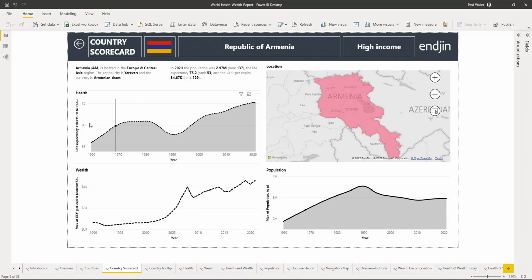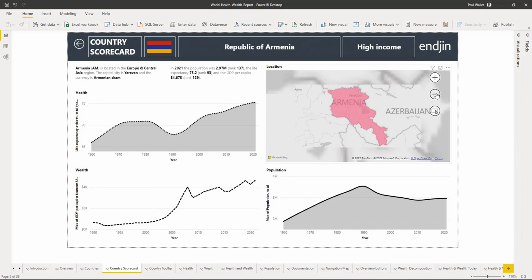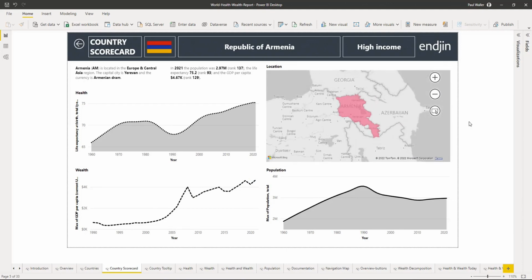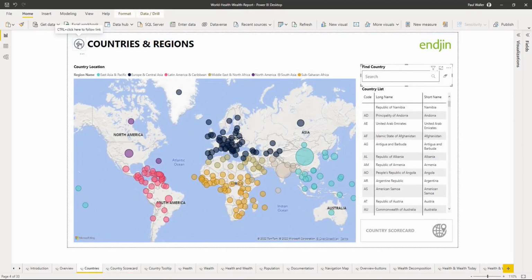In the health chart, we track the average life expectancy shown as an area chart with a short dotted line. Below, we track the wealth and GDP per capita shown as a line chart and a dashed line. To the right, we can see the country's location and bordering nations. We can zoom out on this to get a wider perspective of its location. Below this, we track the population growth or decline shown as an area chart with a solid line. The lines we use are as important as the color palette we have developed, as each line style represents the same metric as we go through the report.